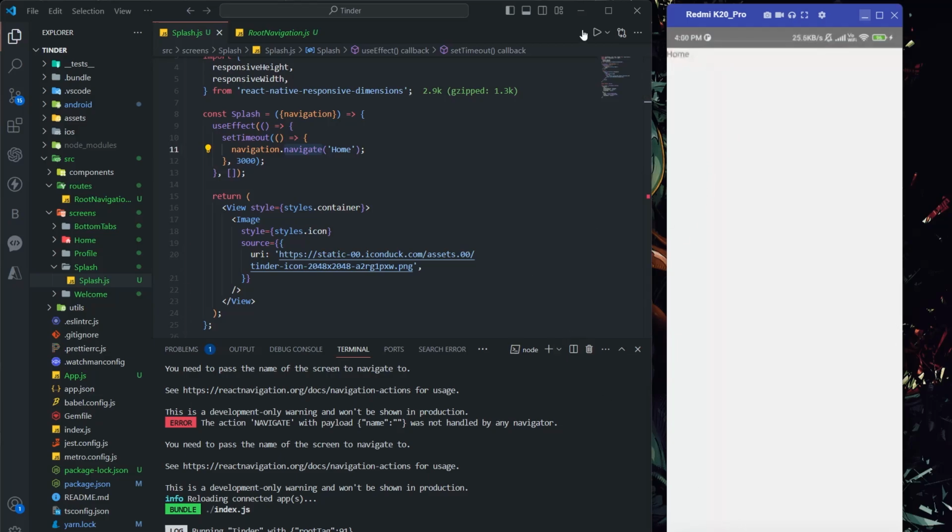If you click on back, it will go again to the splash screen, which is not the expected behavior, because the splash screen has to be shown only once when we open the app. After navigating from splash to another screen, if you click on back, it has to close the app, not go back to the splash screen. Let me explain it briefly in Telugu also.